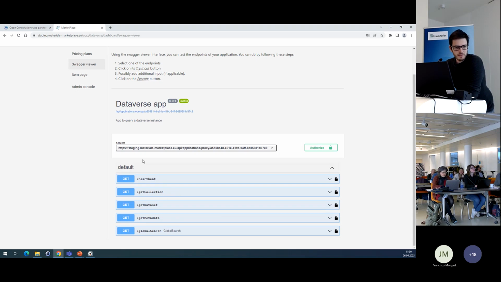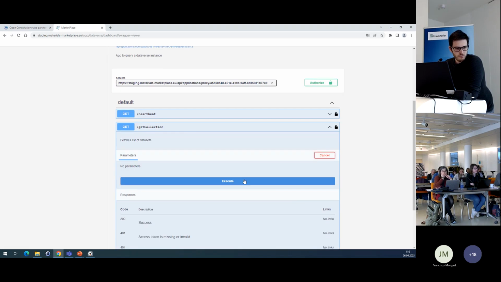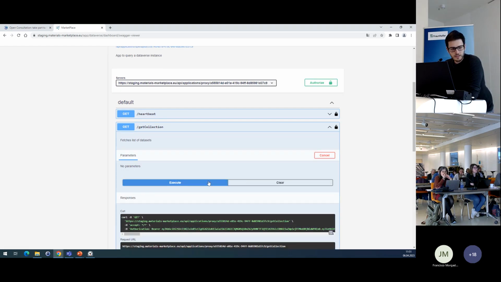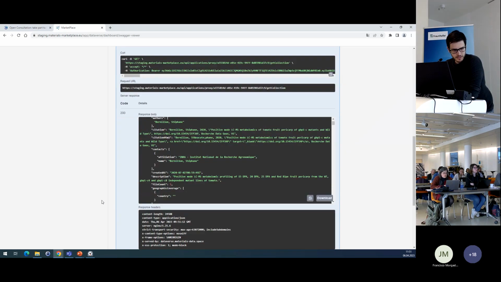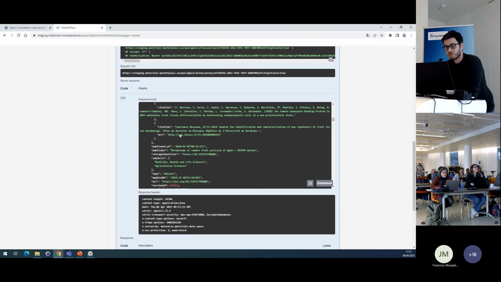But what we said this Dataverse app supports is the heartbeat, to see if it's running, getting the collections, getting a specific data set, metadata for a data set, and then this global search, which is a bit specific and different. I will explain this in a second. But I could, for example, just try to get some data sets from the Dataverse, and this works.